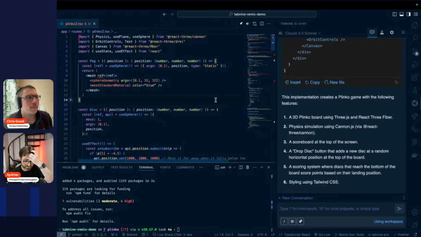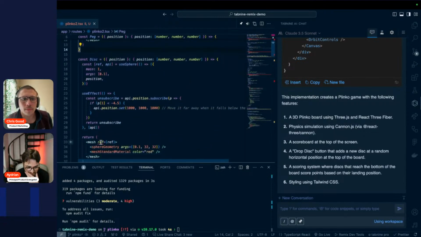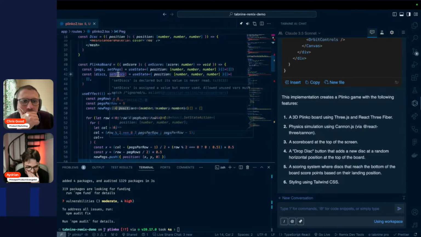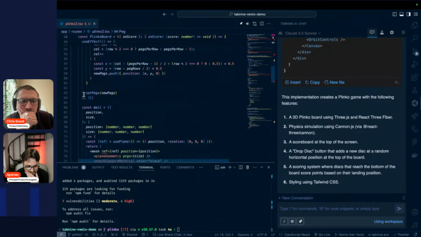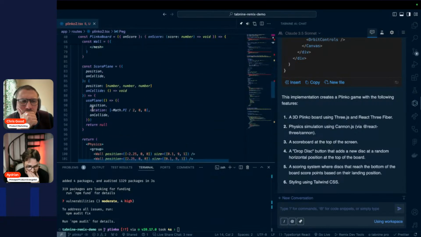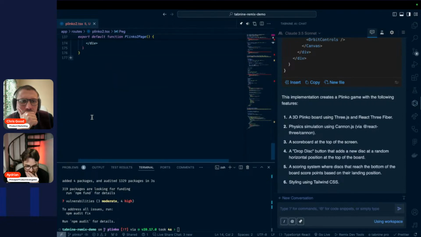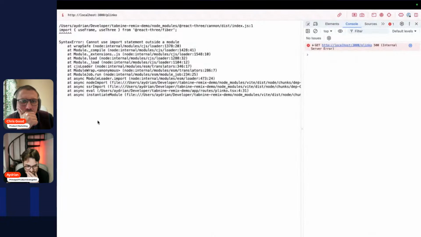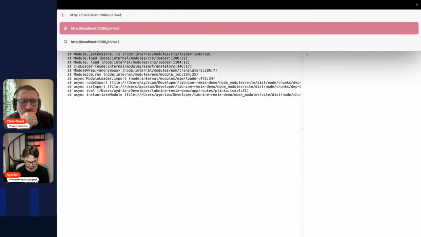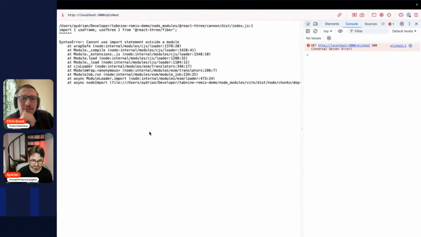Give it a whirl. Yeah, we've got some issues because of TypeScript. I'm going to ignore those for right now. It's not using set disks, which is interesting. Another ref. Okay, so Plinko 2. So we got a server error here: cannot import statement outside of a module.